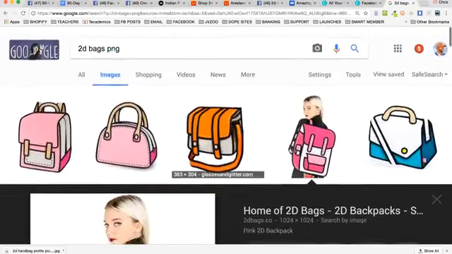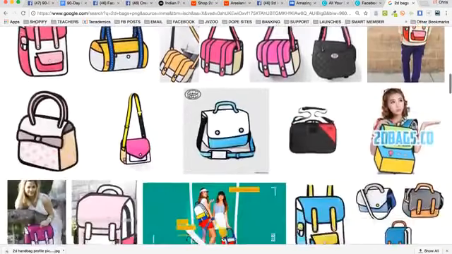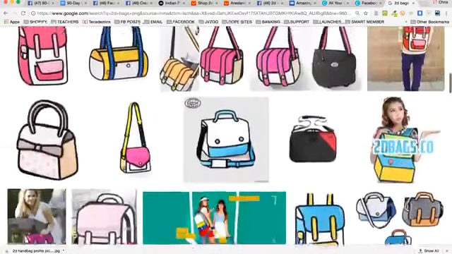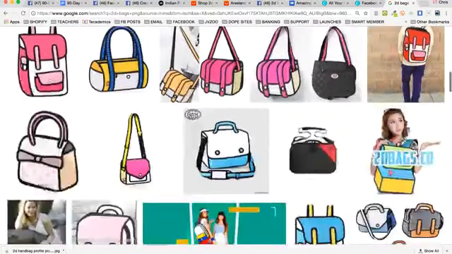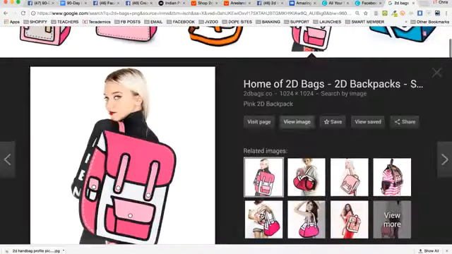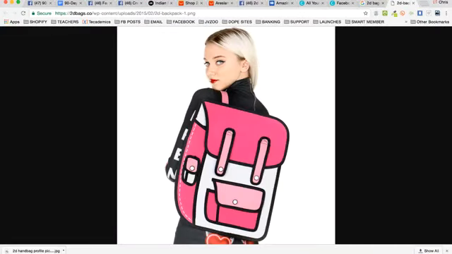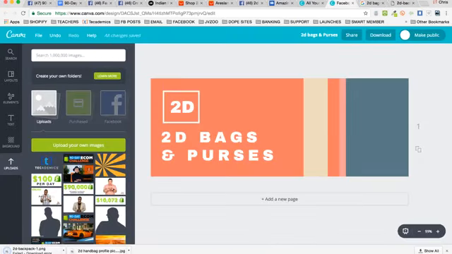Which is fine, but you might want to find something more transparent so it can go on any background, right? So you can look through here and do that. But let's just use this one. Let's visit this image. Here's this woman with a 2D one. Save image. I could always show you guys how to make it transparent, but I'm not going to spend the time right now. And now I've got this image.